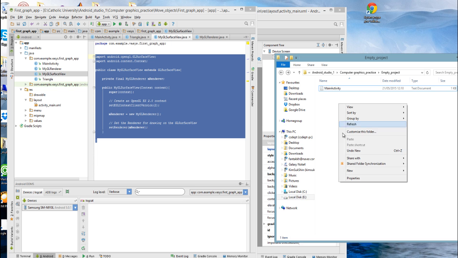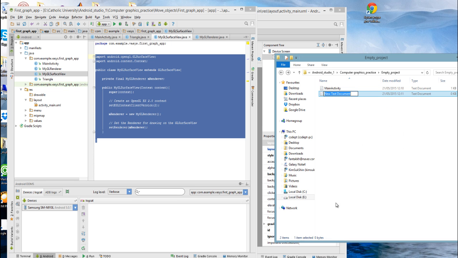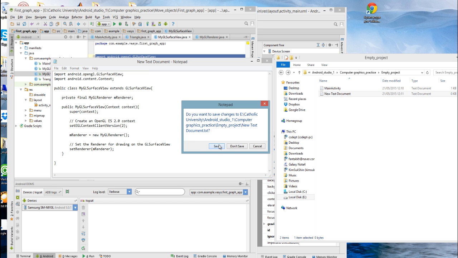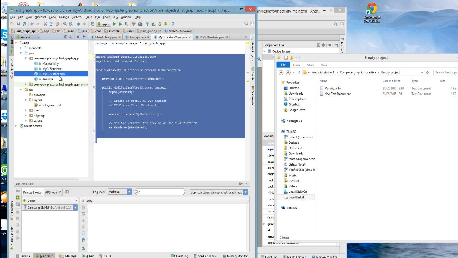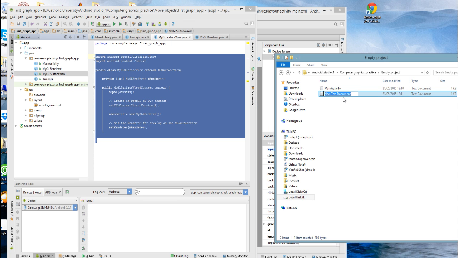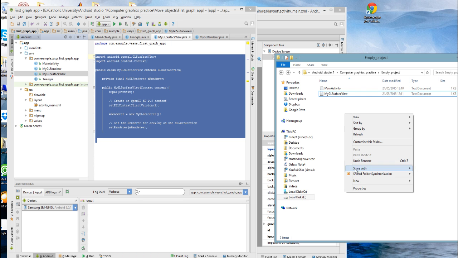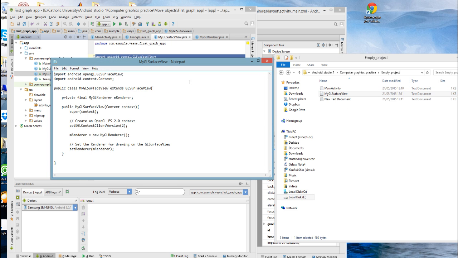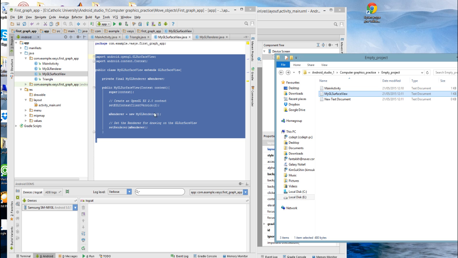Okay, this one I don't need. New text. My GL surface view. And one more. This is renderer. Ah, no, my surface view. Okay, and renderer.